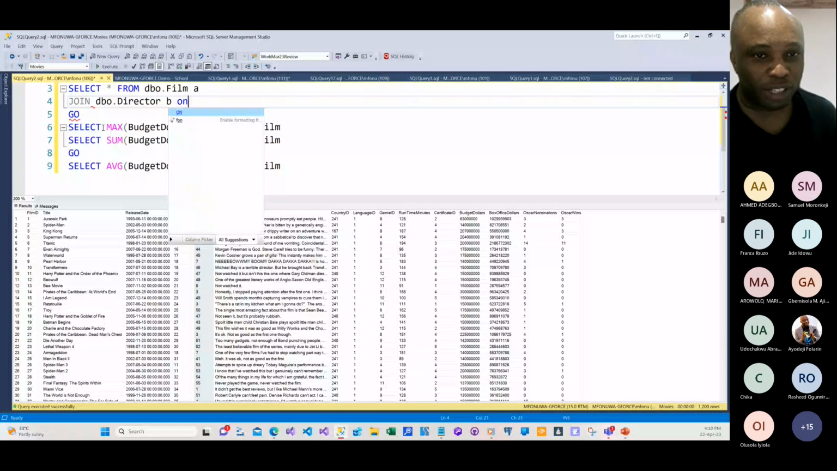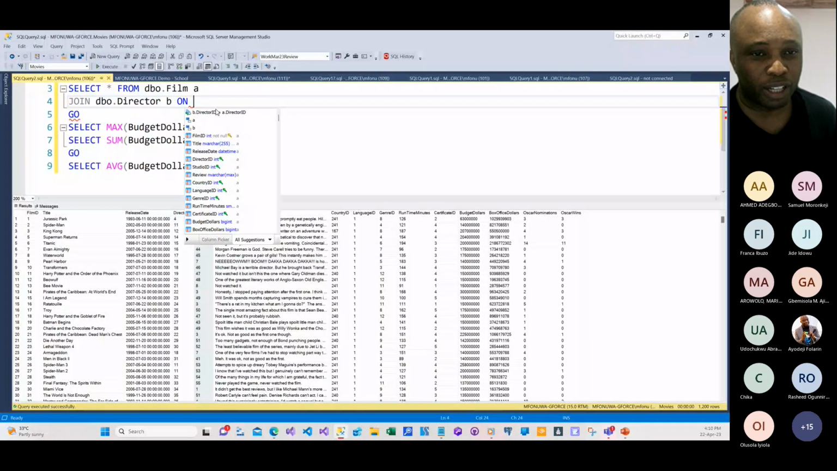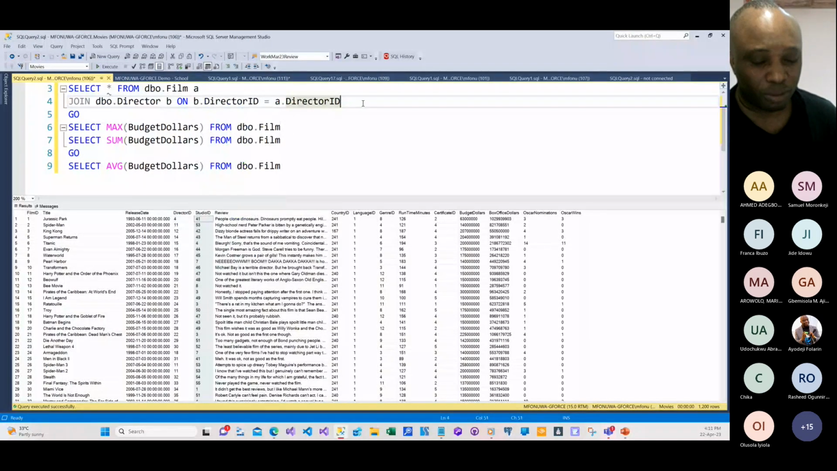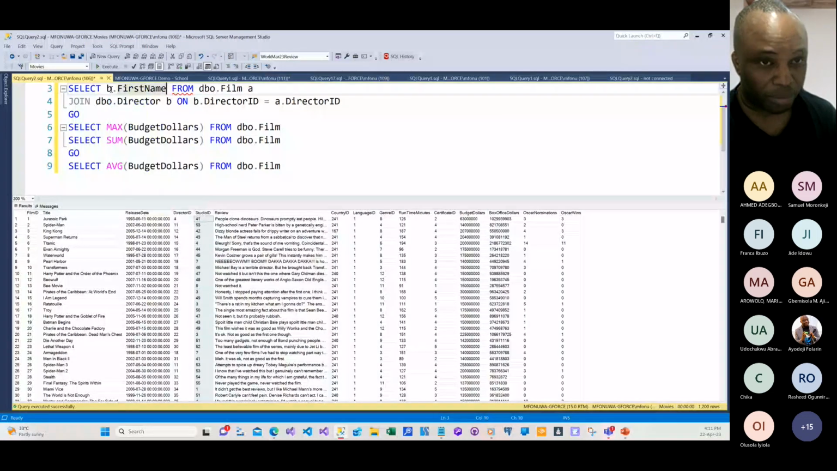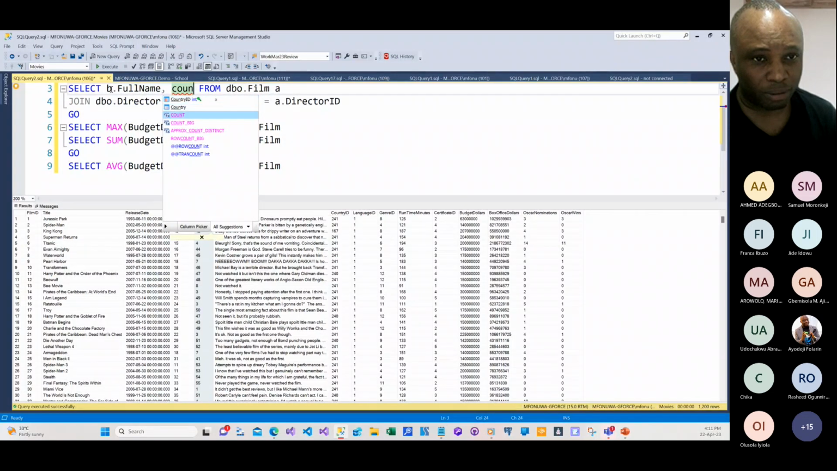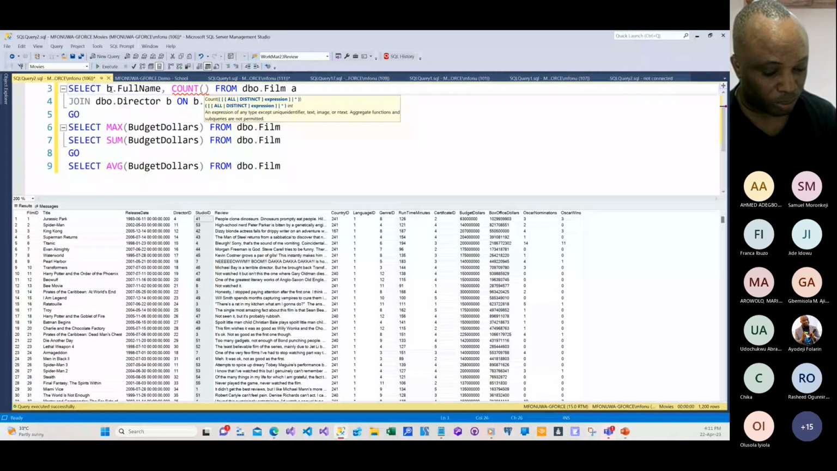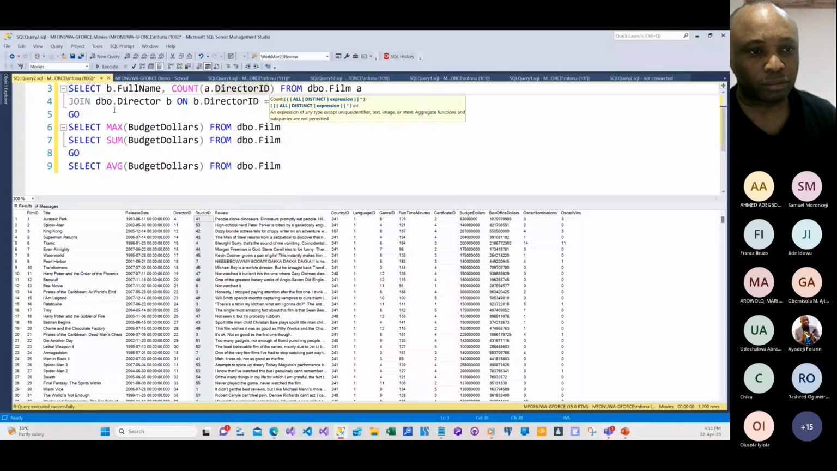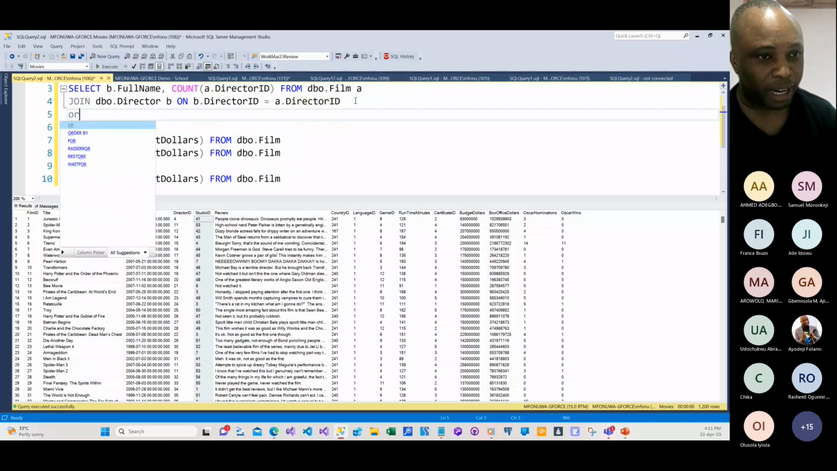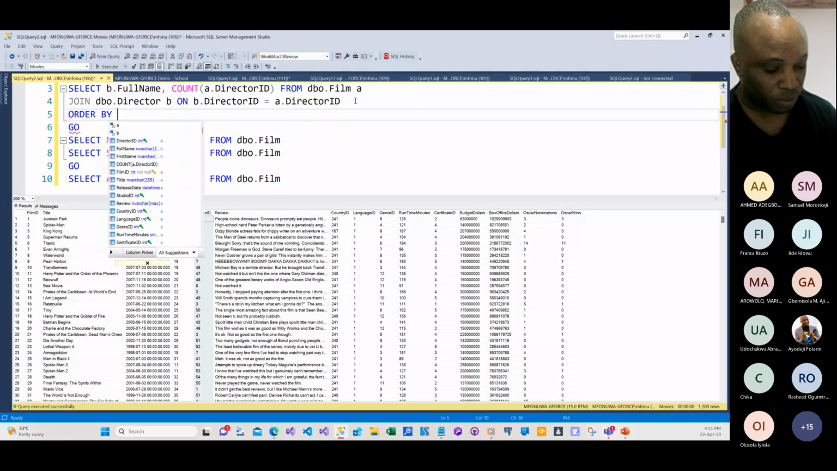The ON, what was the condition? This is the condition, and we can say, let's say B dot first name or B dot full name. We can count what each director has done. So it will be A dot director ID. And we'll order by full name.